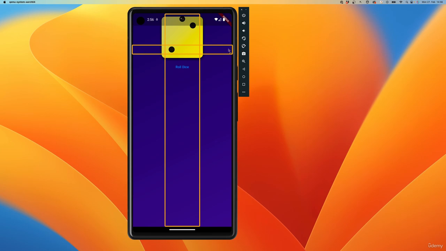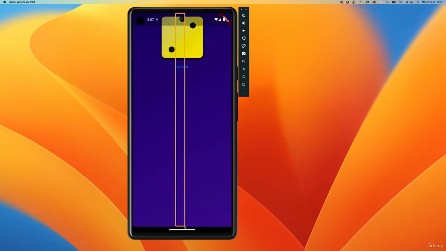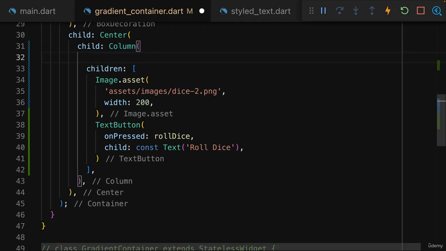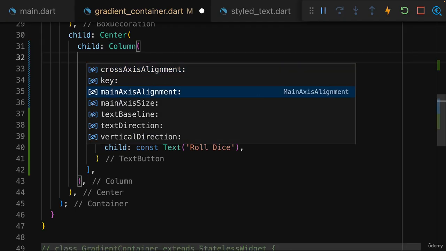It's in the center regarding that, but vertically, column simply takes the entire available space, and therefore there of course is simply no way of centering it vertically. So in order to make sure that this is centered vertically, we must make sure that column does not take the entire vertical space. And this can be done with the help of another argument that can be set on column, and that's the main axis size.